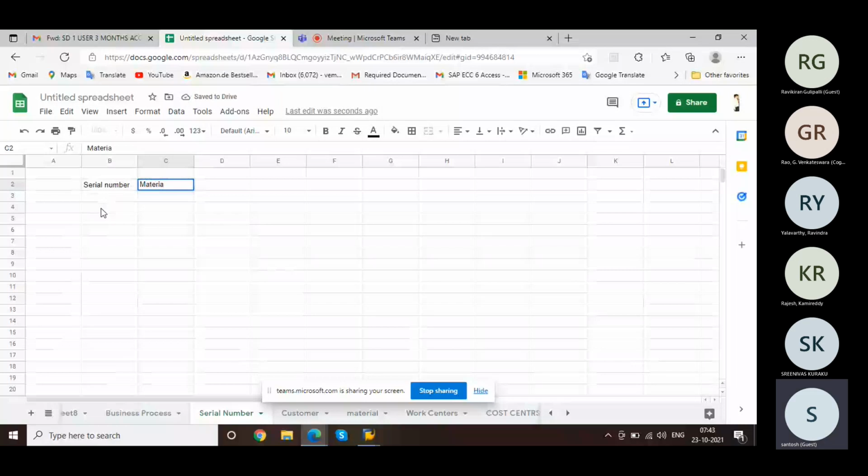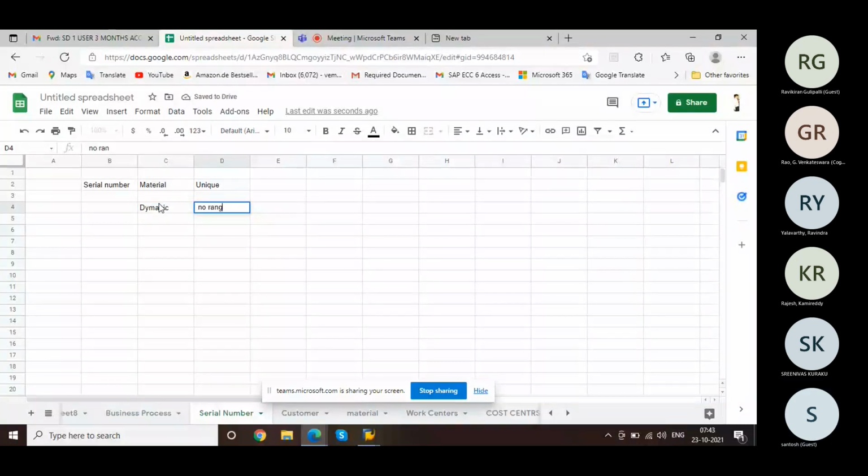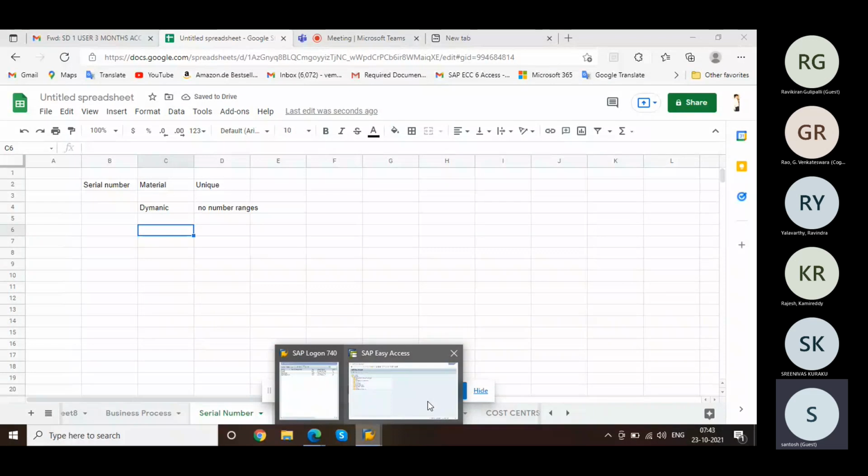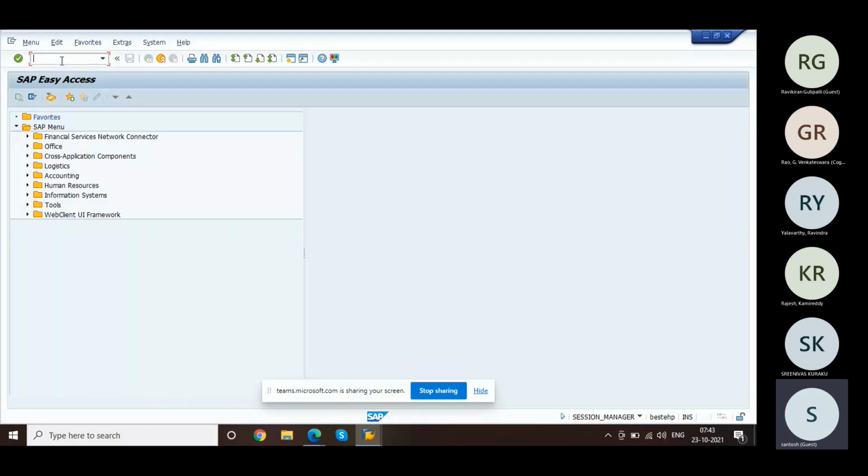But in SAP, how will the serial numbers be created? The serial number will always be dynamic, so we are not going to create any number ranges for this. There will be no number ranges. This will be automatically created by the system. Now I'll just go into the material master. Where do I assign the serial number?